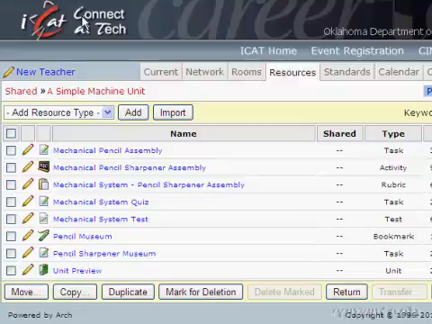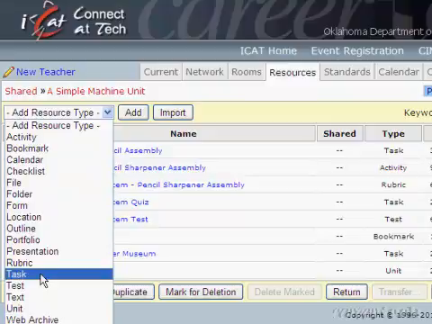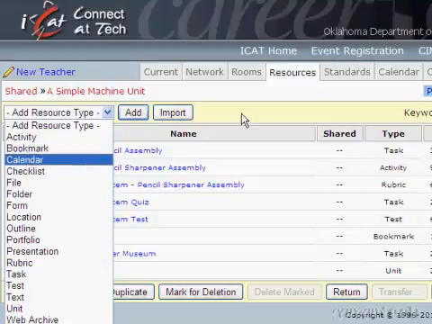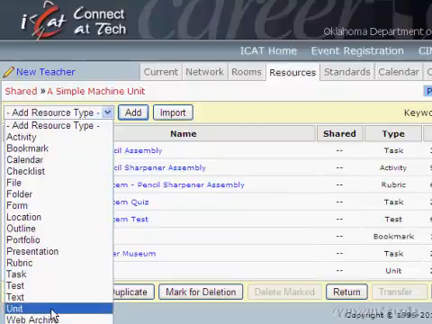For the sake of the video, I have not actually created a task from scratch. Please understand, tasks reside in your Add Resource type. You would simply click Task and Add. What I do, however, want to do right now is begin a unit.